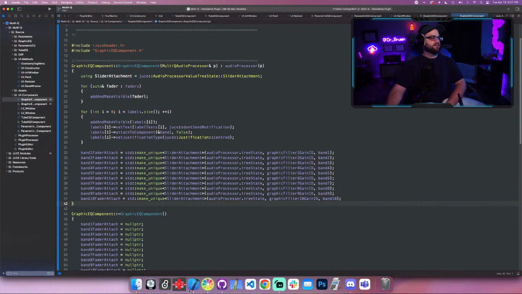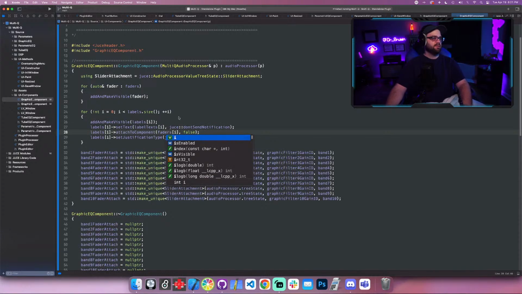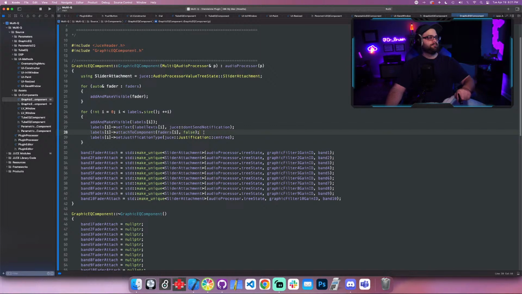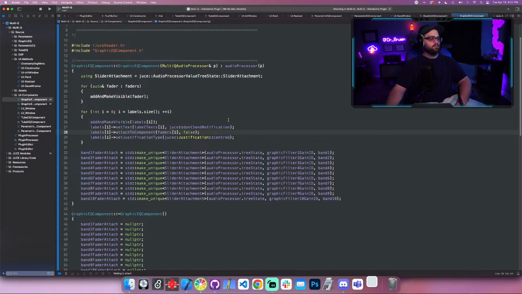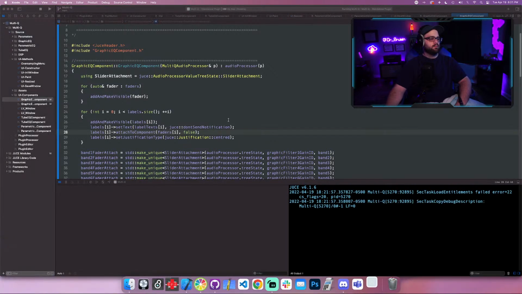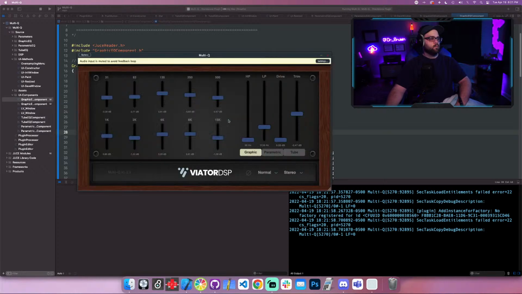Oh, so I messed up attached component. So we're gonna do faders I. Is that good enough? Cool. Okay, that looks right.